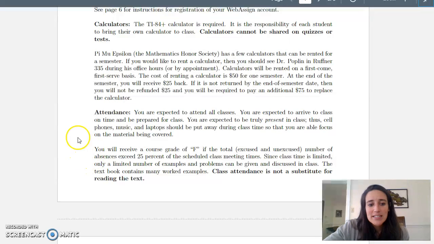The other thing about attendance, if you miss more than 25% of the scheduled class meeting times, you will receive a course grade of an F. That's just policy. It does not matter if those absences are excused or unexcused. It's important that you be in class to learn the material.